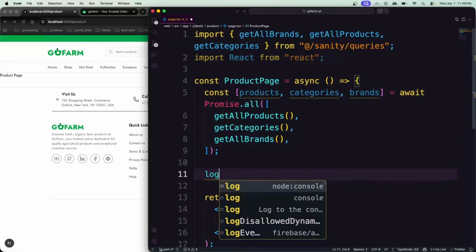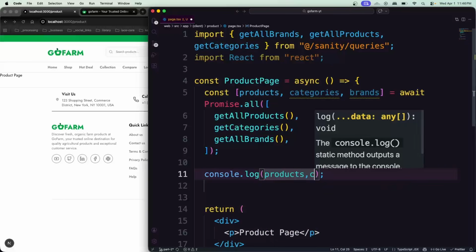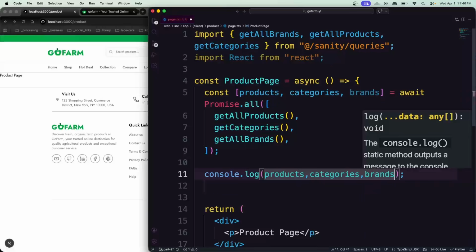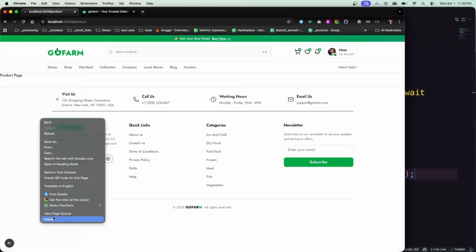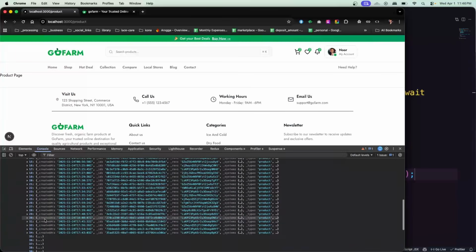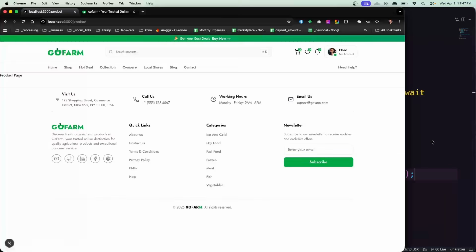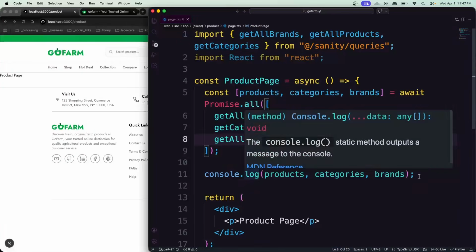Of course, you can use console.log, and now you can see, let's say I'm going to get the products, I'm going to get the categories, I'm going to get the brands. So that's it. And now if I just inspect it in the console, you can see we have three layers of data, which is perfectly aligned and looks pretty good.